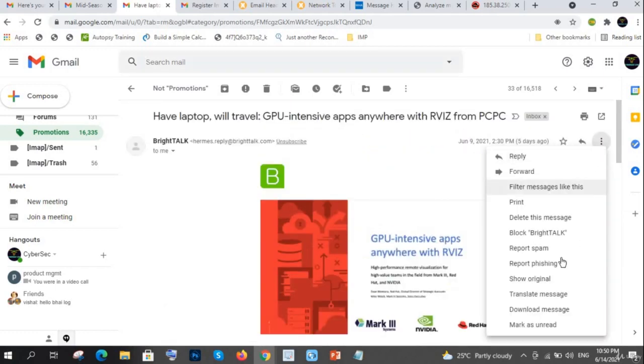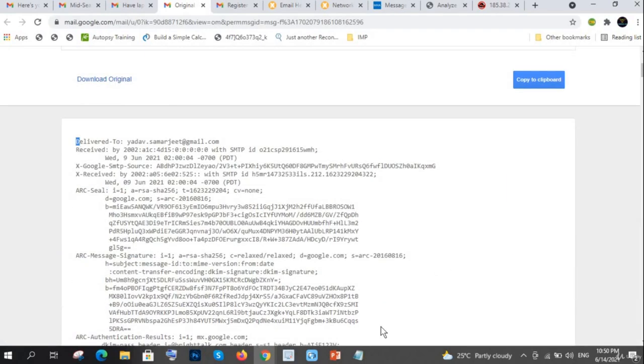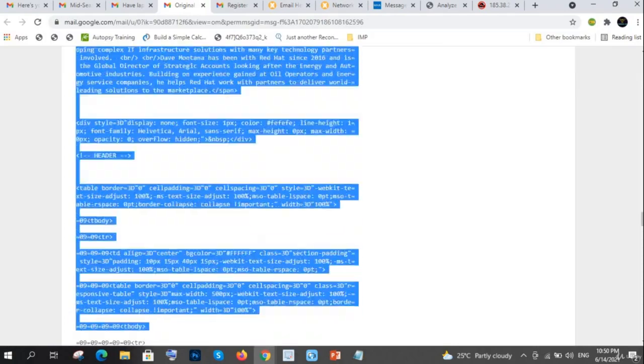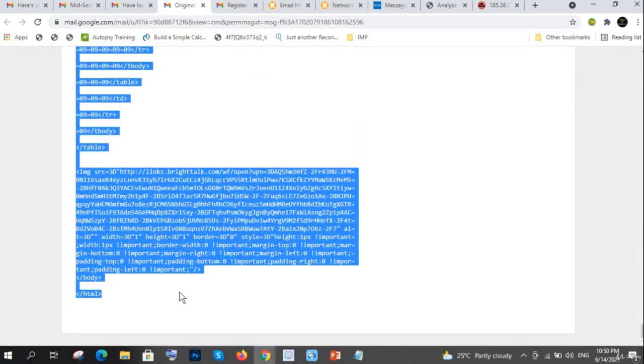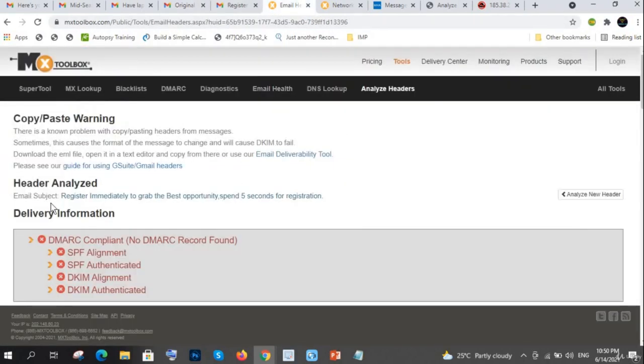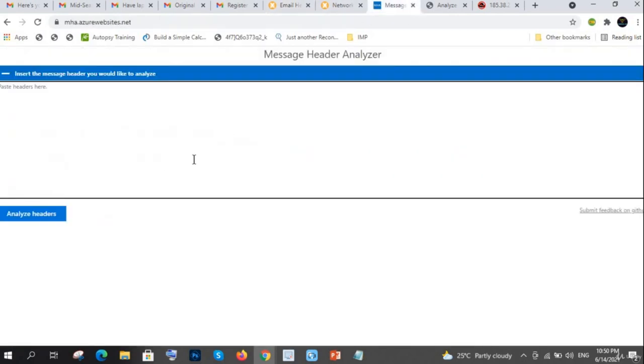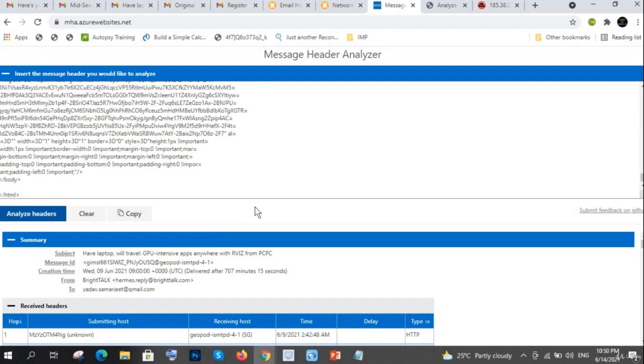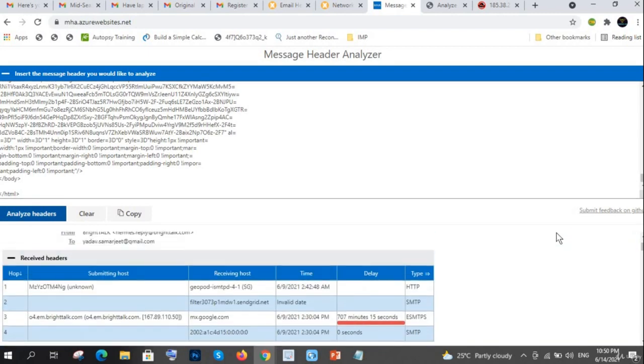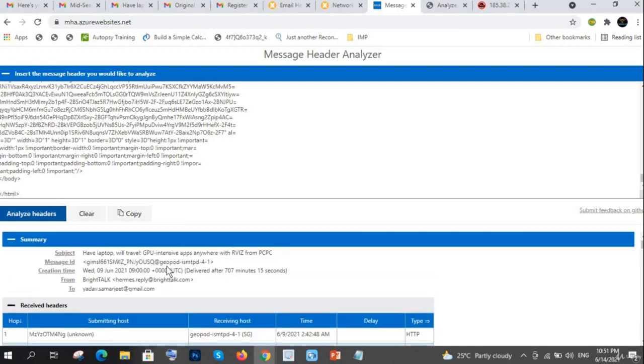So I will go here, click on show original, and copy this whole thing. My god, it's too long, everything is in it. Then go there, analyze headers, and check what it is exactly. It is analyzing. Meanwhile, let me paste it here also, so it will give us a clear idea. Okay, see, this is one of the best ways to check.